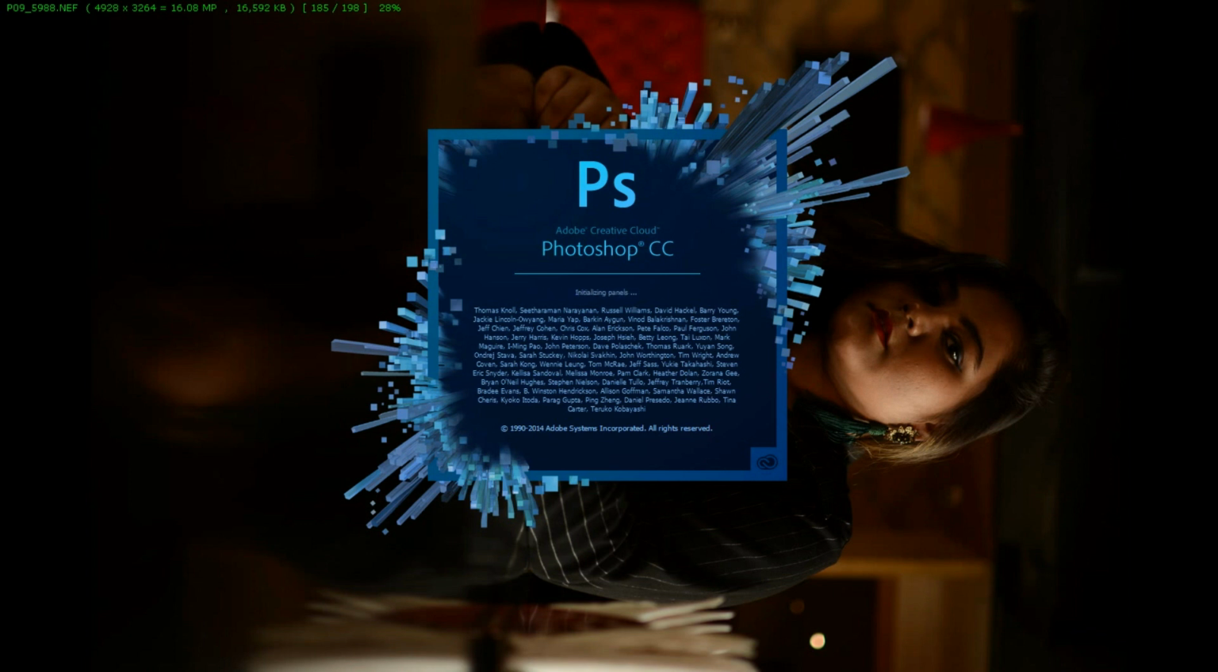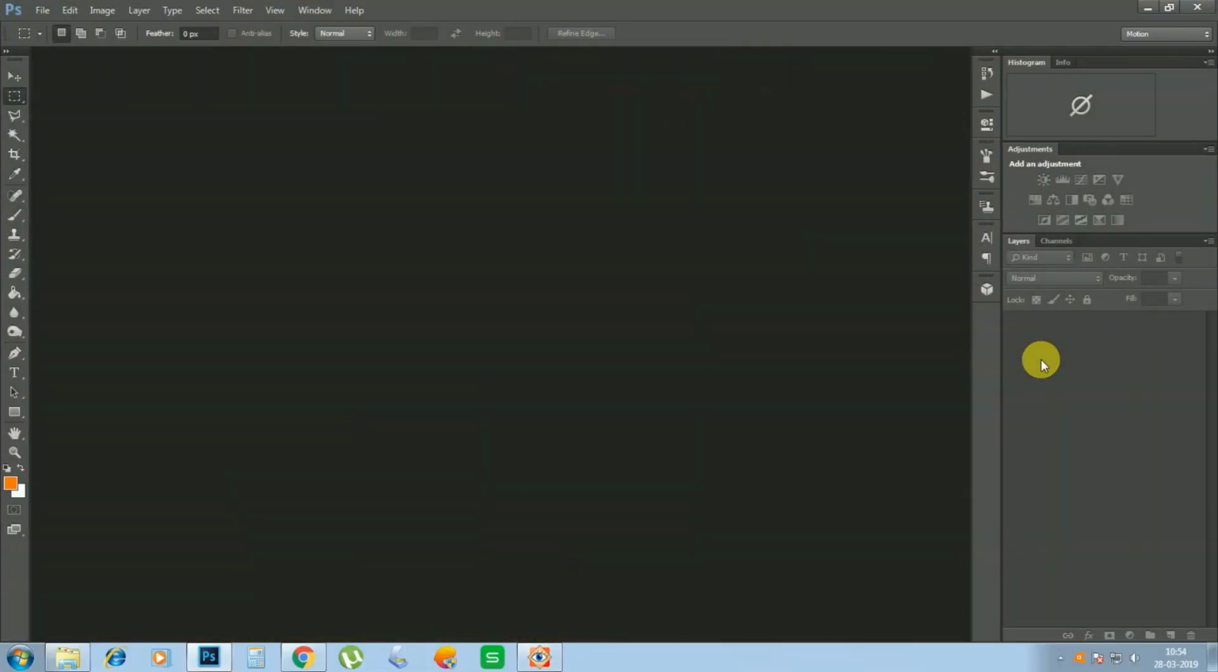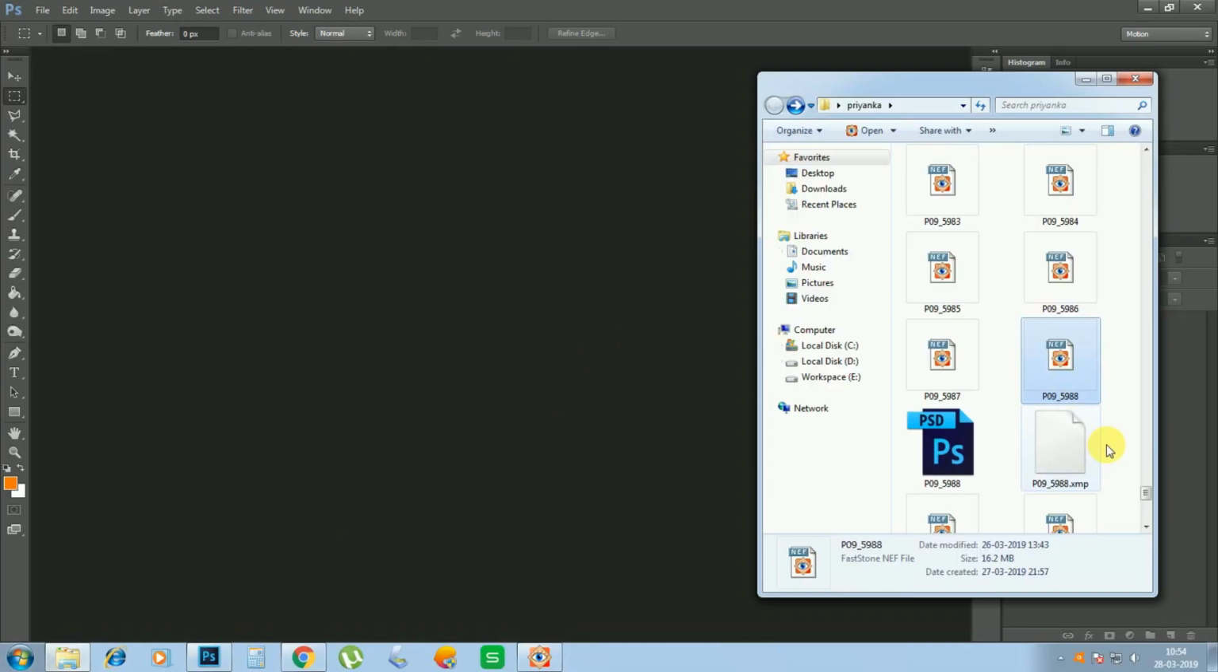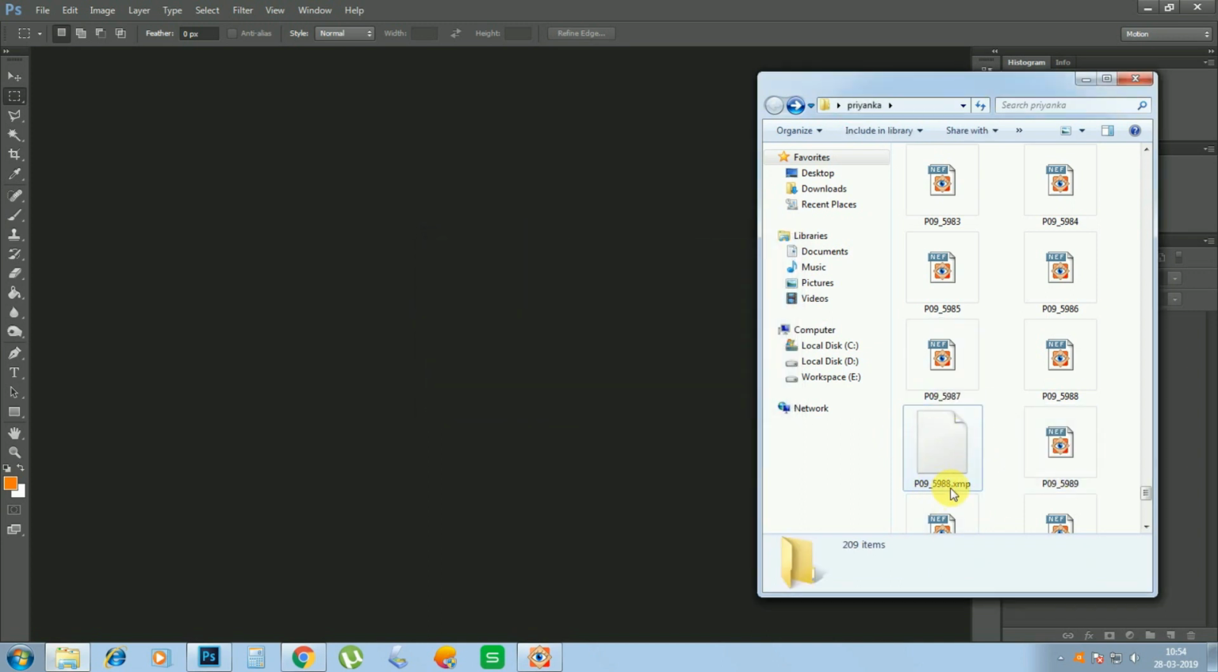Photoshop CC opens up, and this is a very good feature of Photoshop. It keeps your edits saved. Why and how? When you do an edit, this is a file which gets saved automatically. Leave this, this is a .xmp file. It gets saved automatically. Never delete this when you edit a picture, because these are the edits which get saved.